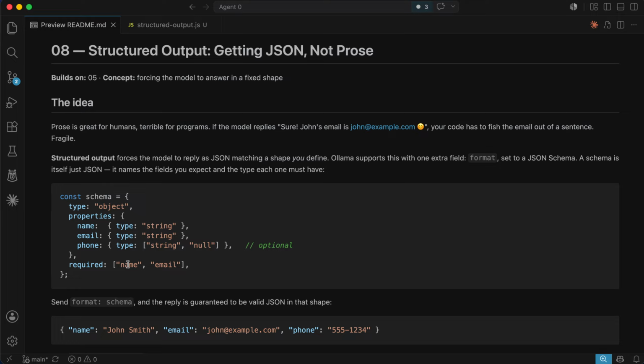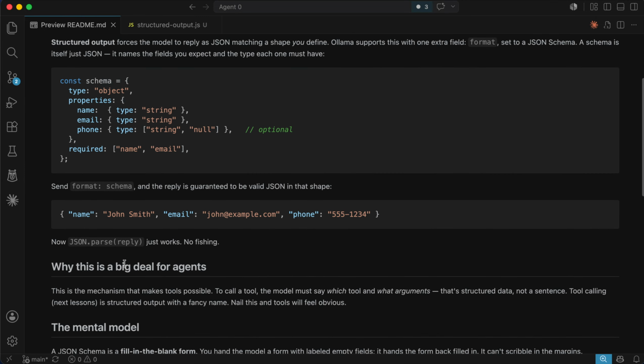You need to be careful with this format because in case the data doesn't really exist and you have enforced some of the fields to be required, the LLM will hallucinate and try to give you a made up value. Alright, so this is an example where we are enforcing that the LLM should respond back with a name, email and phone number.